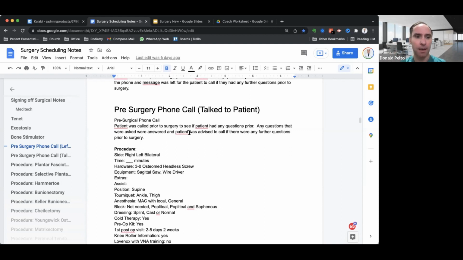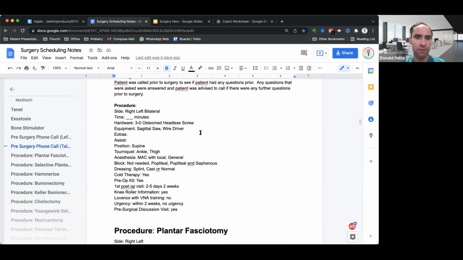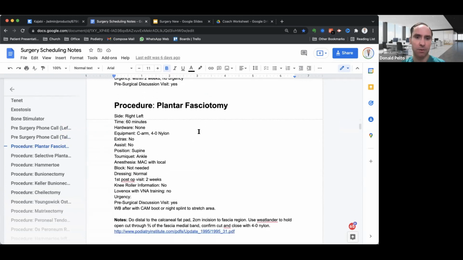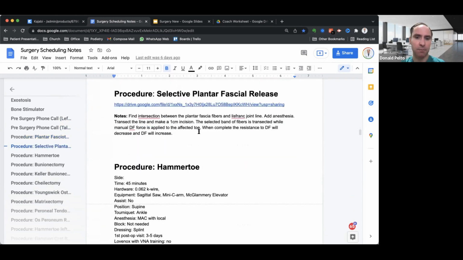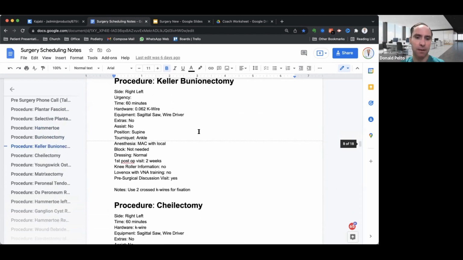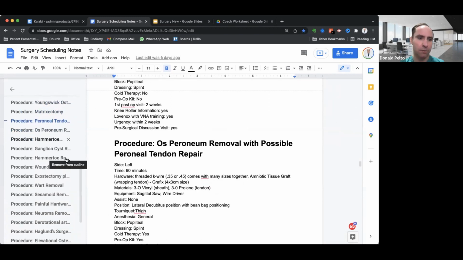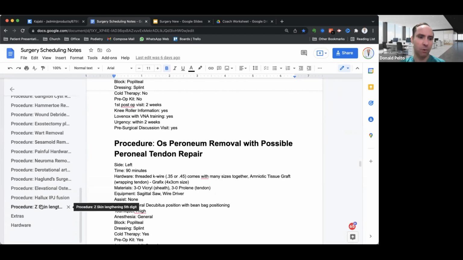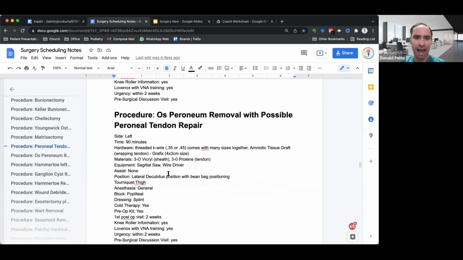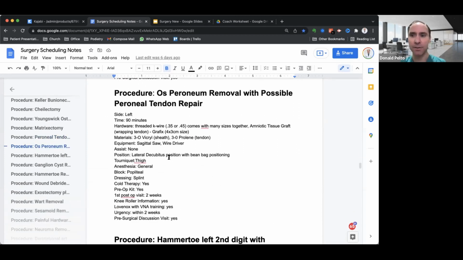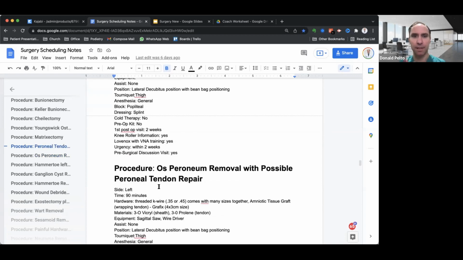That's another good tip. Here are the surgeries that I do, and I have them all written out. So like a plantar fasciotomy, selected plantar fascial release, hammer toe, bunion, Keller, cheilectomy, Youngswick, matrixectomy, peroneal tendon. You don't have to go through all those, but I have them all written down on different ones that I do. And I have everything that I need. And so when I'm seeing a patient, I just take this, I copy it, and I paste it in my medical record when I'm sending it to my assistant to schedule the surgery. So she knows exactly what I need for these procedures. So this has really helped me a lot, having these surgery notes in here.